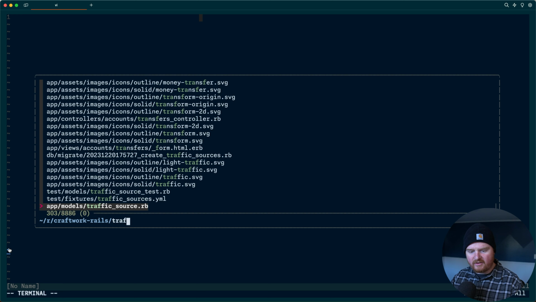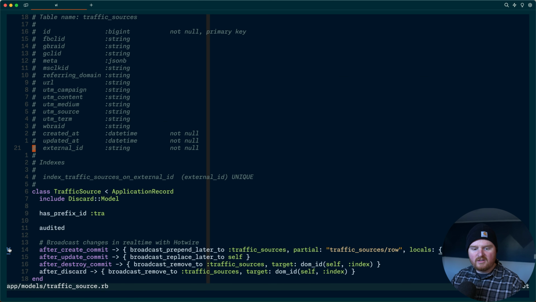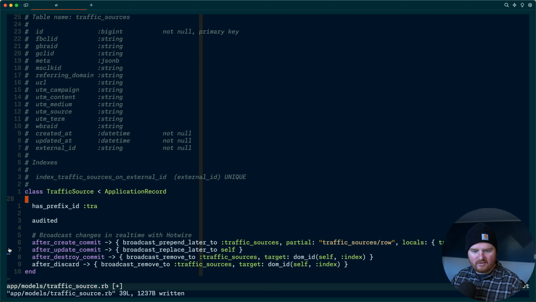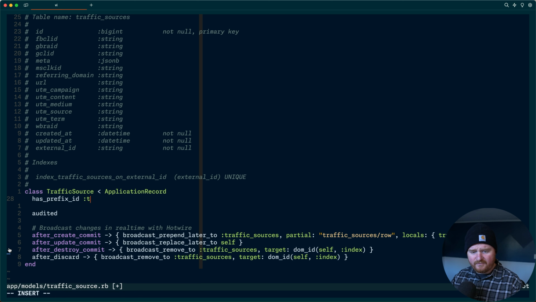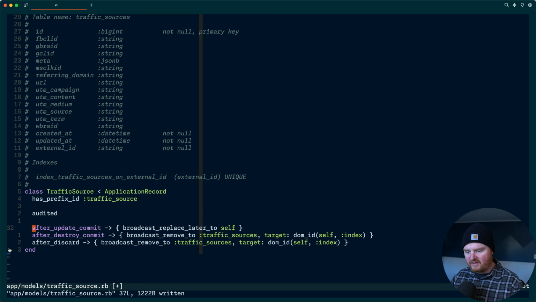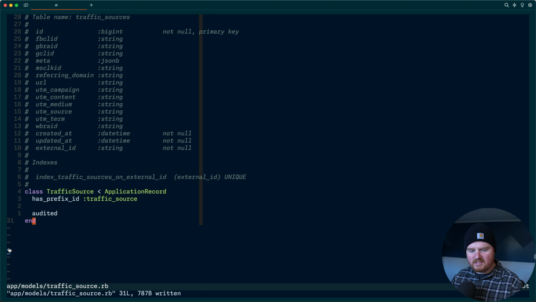Let's go look at our traffic source object here. So we are using the Jumpstart Pro starter template. We've also added the concept of discard into the generators, but I'm going to remove that. Let's call this a traffic source. We'll leave it audited for now, but I don't know if we actually need it to be audited. And we don't actually need any of these broadcasts because we're not going to have views for traffic sources. This is going to be purely for reporting purposes.